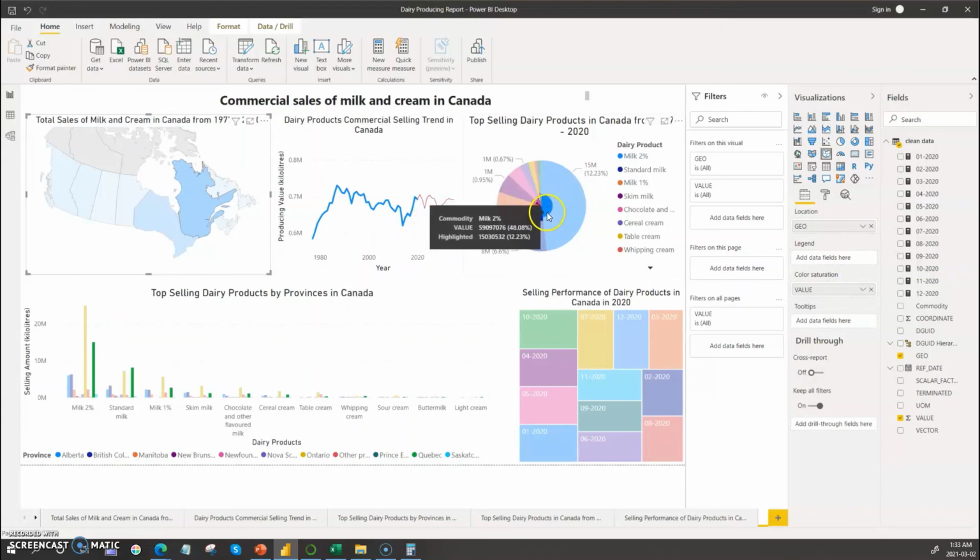And then again, we can see that Quebec has produced and sold 5.23% in total for milk 2%, and the next is 6.6% for standard milk. We can see here the green line has been highlighted. The value for selling milk 2% is more than 150,000 kiloliter.